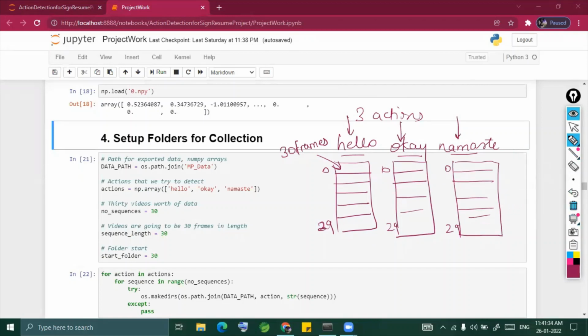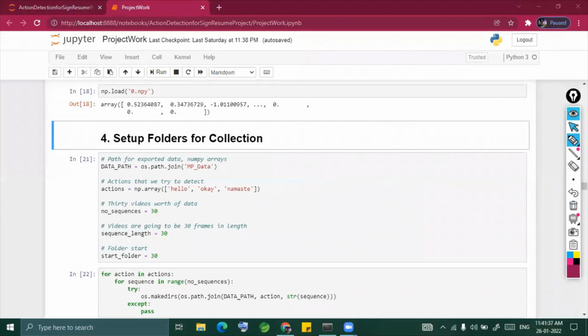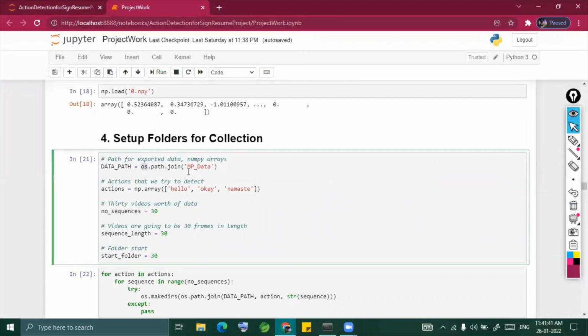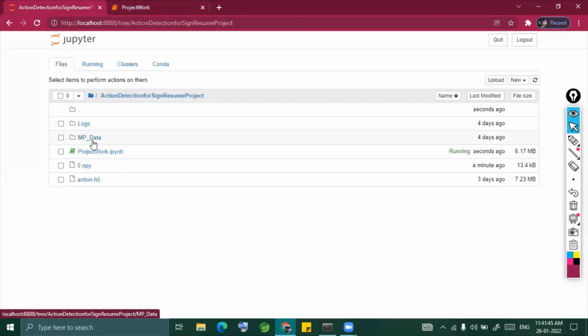Okay, now see. Here I am using OS to make a folder for MP data. Now here you can actually see in the previous thing there is MP data, and you can see this. Okay.